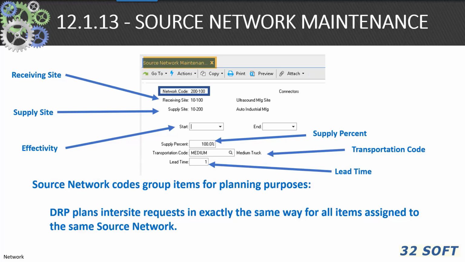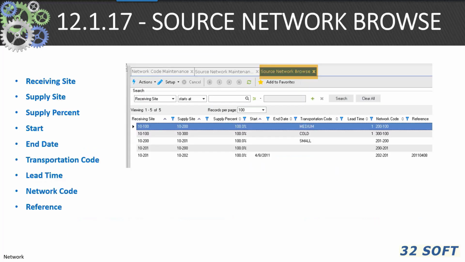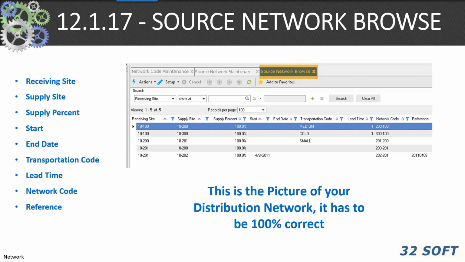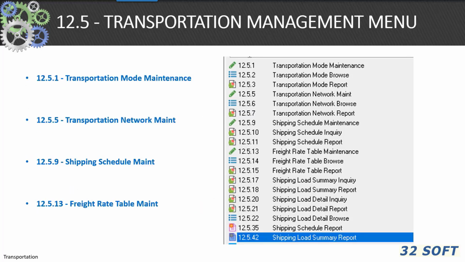So DRP plans intersite requests exactly the same for all items assigned to the same network code. Remember, you must assign every DRP item to one and only one source network code. The 12.1.17 source network browse. This is the structure of your DRP, just as product structures are your structure for MRP. This needs to be a picture of your distribution, and it needs to be 100% correct.